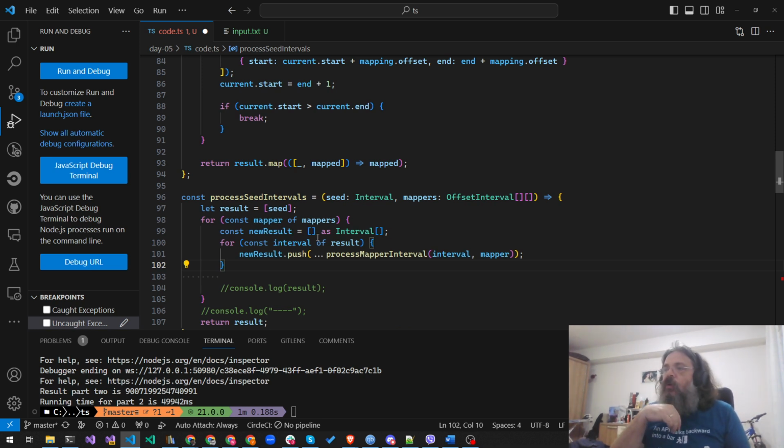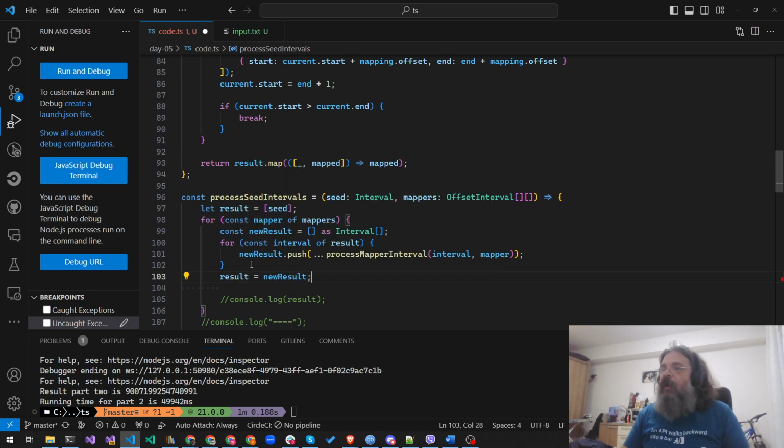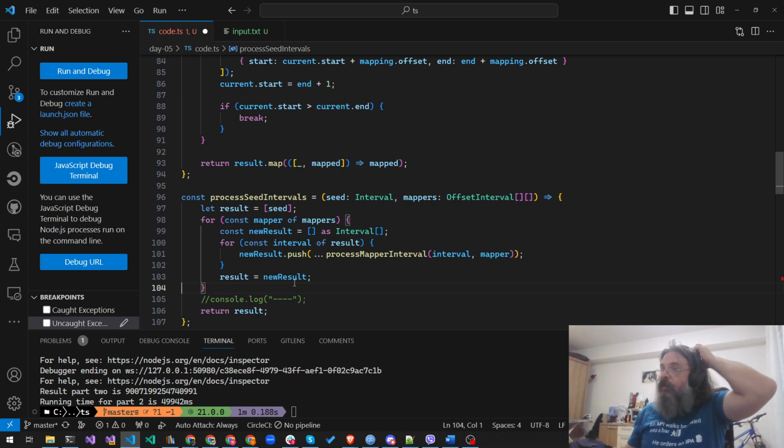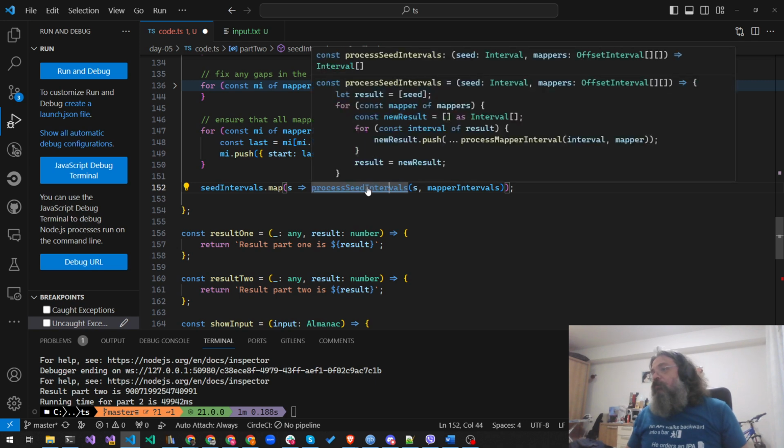Yes. So at the end of this, we can just say result equals new result. So we're starting with an array of seeds and we are ending with an array of seeds, but that array can be split up somewhat. What is the result now? It is an interval array. Let's see what happens.